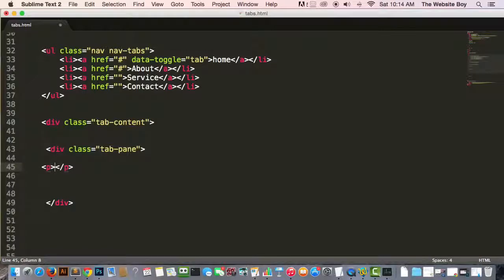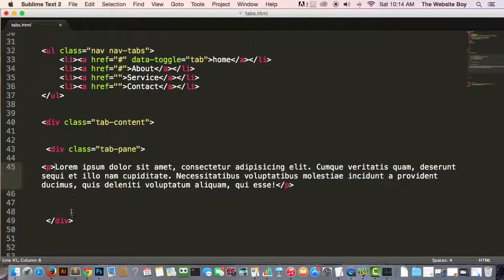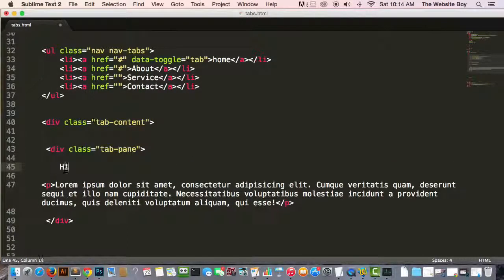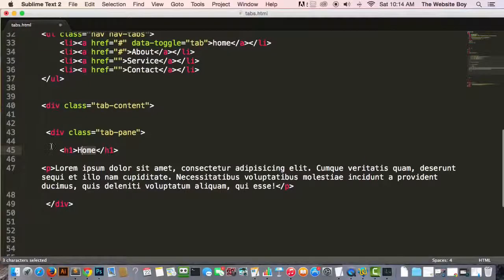For example, let's create some content. Actually, let me just put a heading here. Oops, that's not gonna work if I don't do it with lowercase. And I'm gonna say this is home, right? So I put an h1 title here with home inside and some text just to let people know that they are in the home link, right? So we create that, and then we're gonna do the same for all of them.